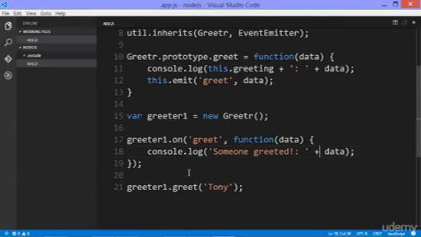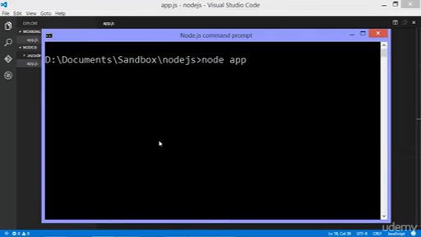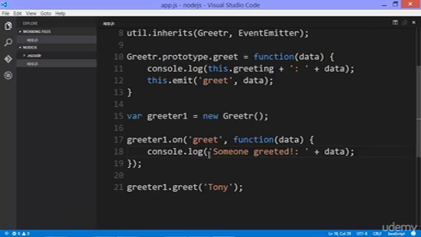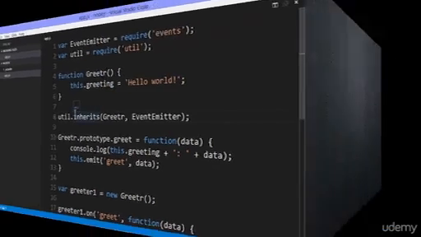So we can give it a try. Go to the command line, say node app.js, and there we go. Hello world, the data, and then the event listener was invoked and also got the data. So that's useful. And really, in general, that's available now because my greeter inherits from event emitter. So it has emit, it has on, and all the features event emitter has.